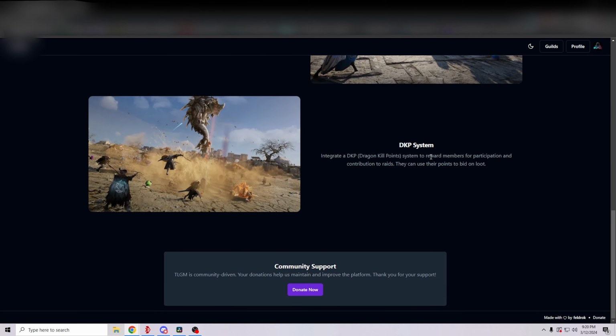And then finally, the DKP system. Okay, you can integrate a DKP or Dragon Kill Points system to reward members for participation and contribution to raids, and they can use their points to bid on loot, all on the app. It's super dope. I love this app.